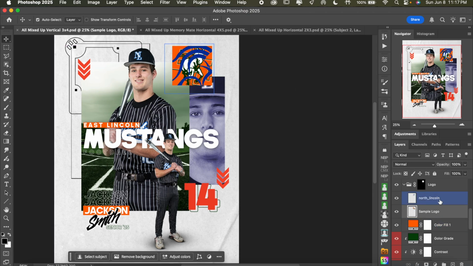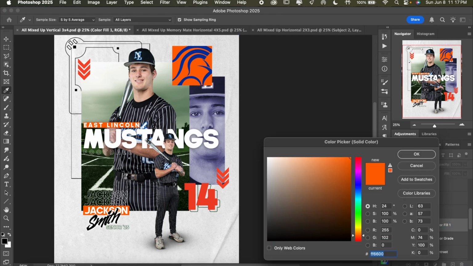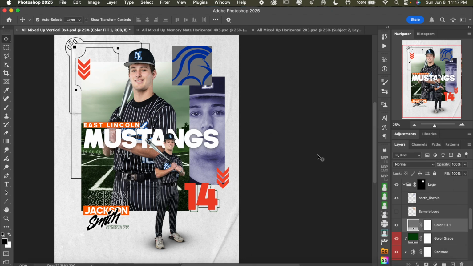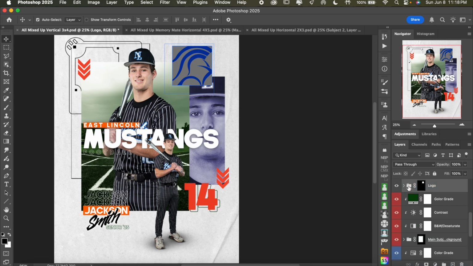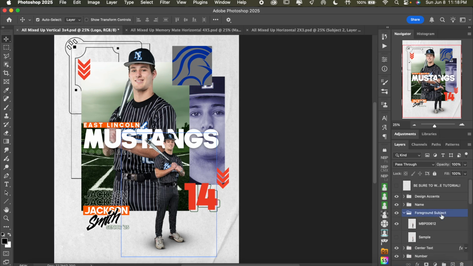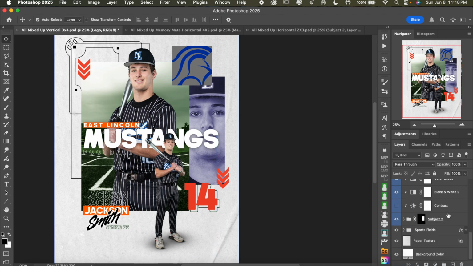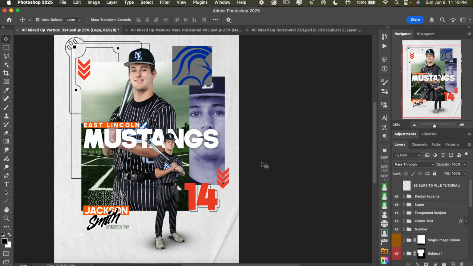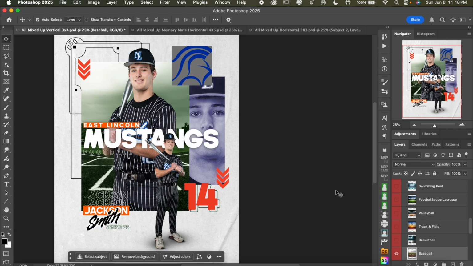I'm going to turn off that old one, and for the color fill, this team is mostly blue and black with a little white and sometimes gray. So for this team, I'm going to put a little bit of a gray right there. Cool. Alright, let's see. I'm going to close that logo. I'm going to start cleaning things up now. So I'm going to close the foreground subject. Alright, we're good. So now let's work on the background here.